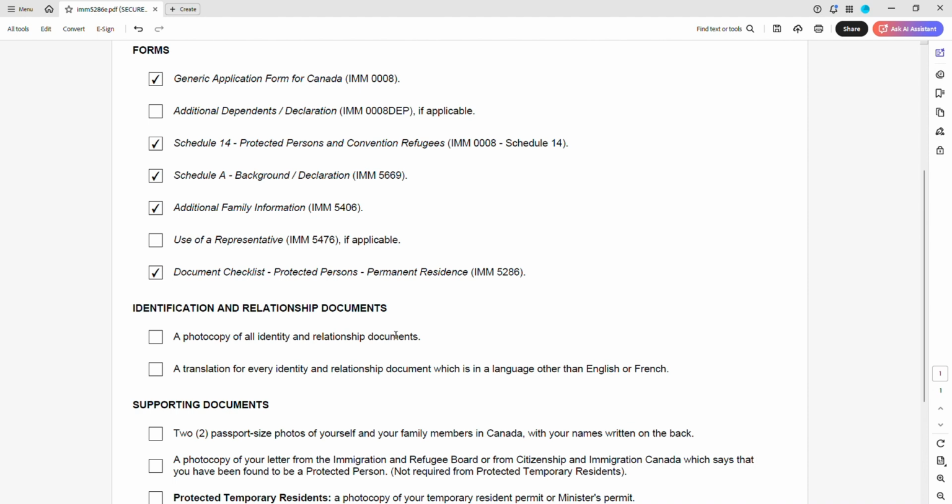And again, if it's not in English or French, then those documents need to be translated into either English or French. So I check identity and relationship document, and I also check translations of those documents.